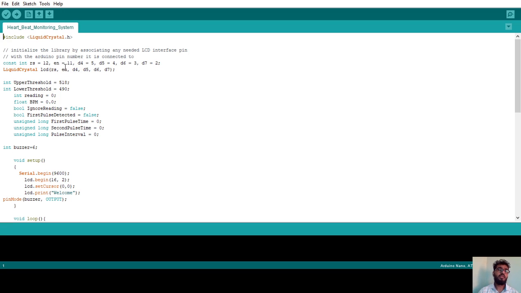Similarly, enable pin EN connects to digital pin number 11, D4 to digital pin number 5, D5 to 4, D6 to 3, D7 to 2. So these are the pins I have connected this 16x2 LCD display to in the Arduino Nano microcontroller, and I have assigned them to some integer variables here.